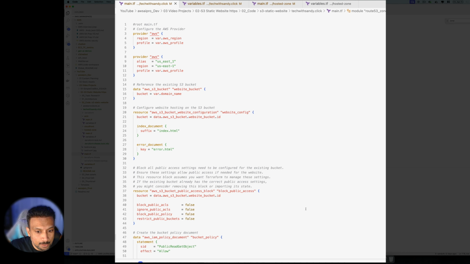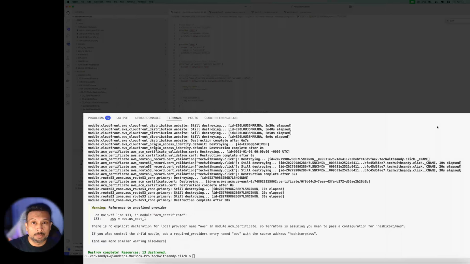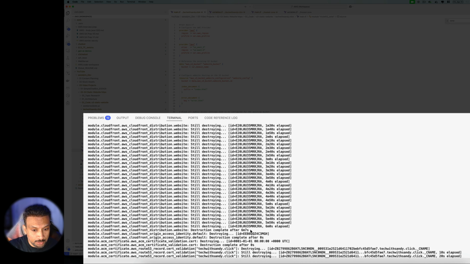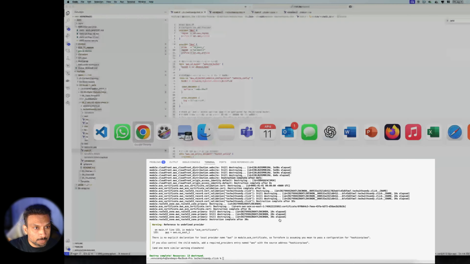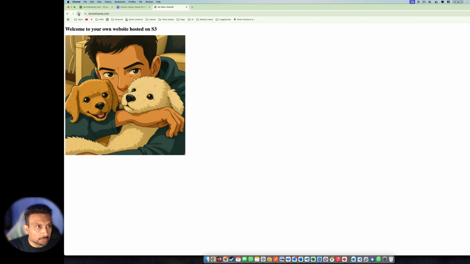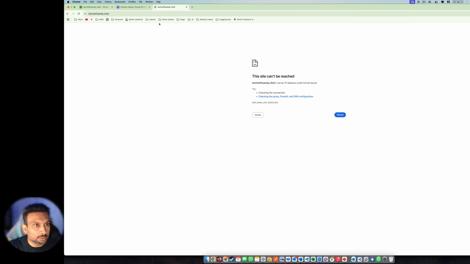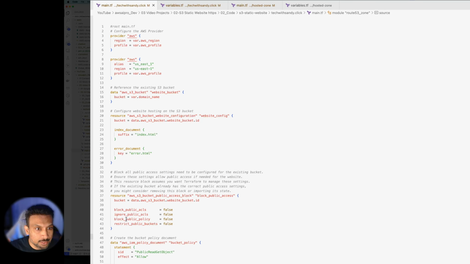All right, so our website is deleted. Terraform destroy is completed. It took some time. If you see, it took around 6 minutes to destroy the CloudFront distribution. If you go to our website again, this might be cached content, but no, it's not. It's gone. So our website is gone, right? That's what we wanted. Now let's start from scratch.